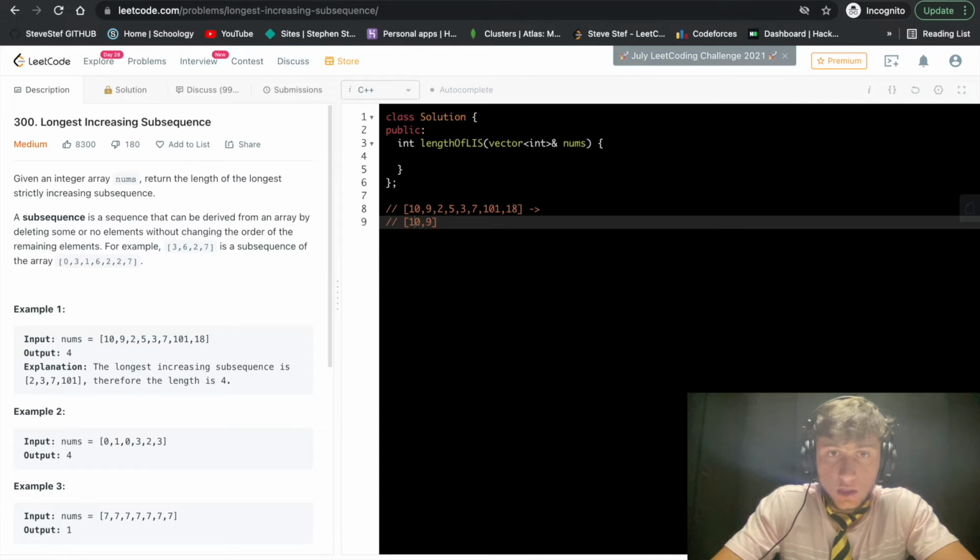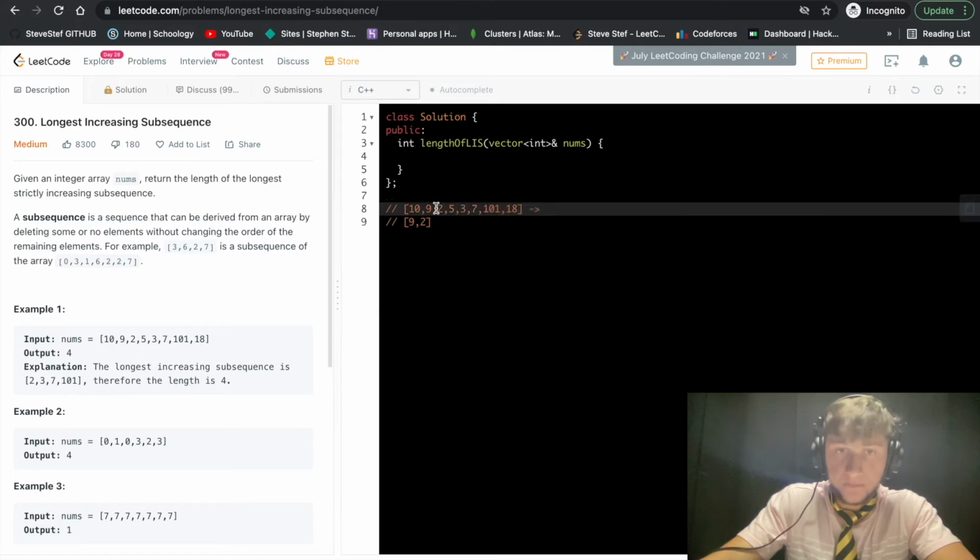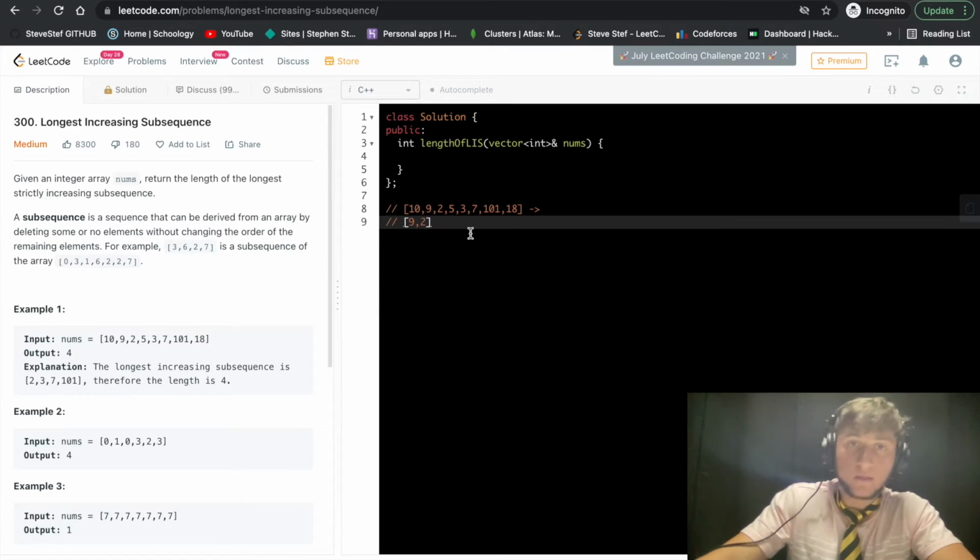So we're going to check. Okay, we're right here, and we're going to drop a 9 down in here because that's the next iteration. And then since 9 is less than 10, we're going to delete the 10 and then continue. All right, and then we're going to drop a 2 because that's the next iteration. And then we're going to say, okay, well, 2 is less than 9, so we're going to drop the 9.